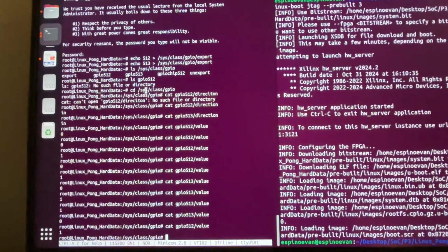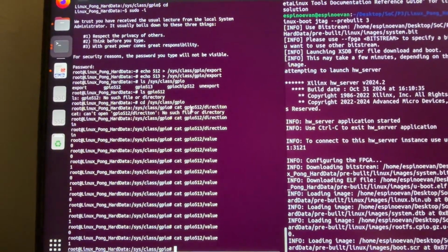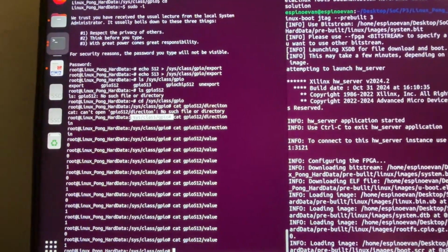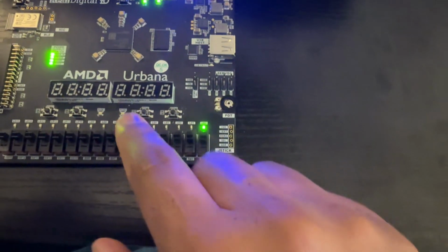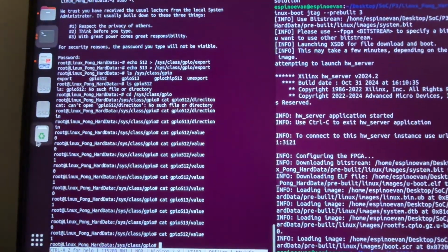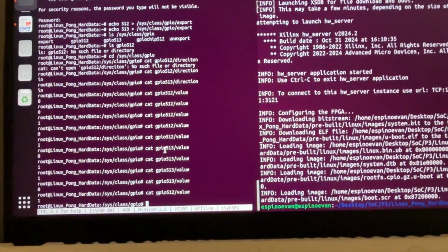If we now CD into GPIO and then look at what the direction says for 512, it says it's in, and GPIO 513 also says it's in. These are both the buttons right here. So this is going to be 513, this is going to be 512. So if we read that value, it gives us 0 until we press that button and it gives us 1, and then the same thing for 513.